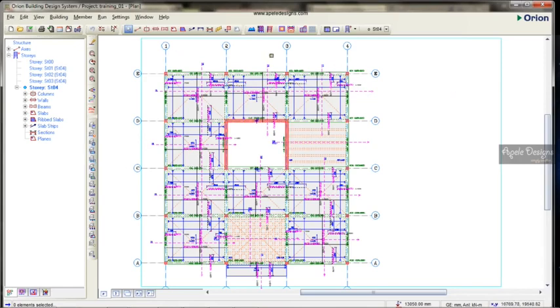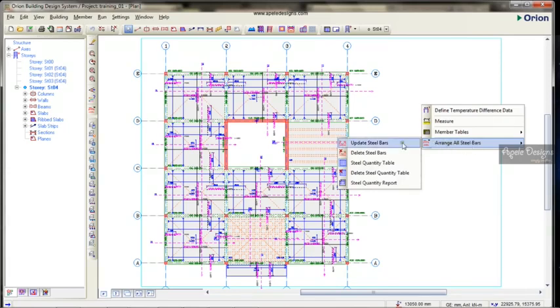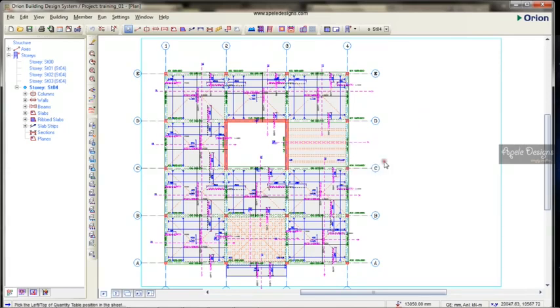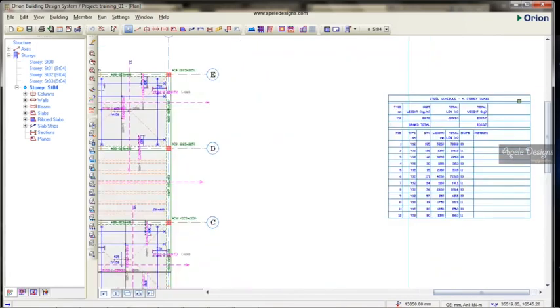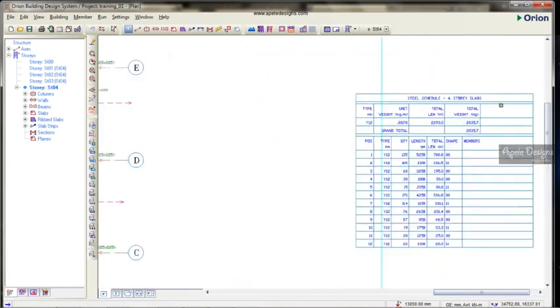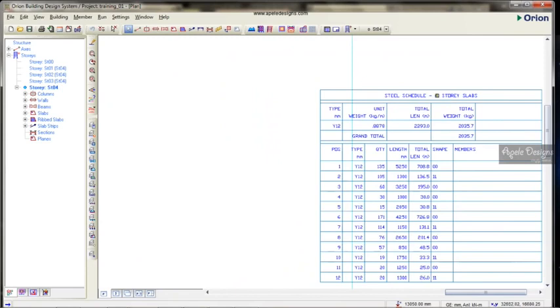We can also display the quantity table for the slab. Right click the screen, arrange all steel bars, come to steel quantity table, then pick anywhere on the screen. Let's pick here, and this is okay. There's a steel quantity table for story 4.